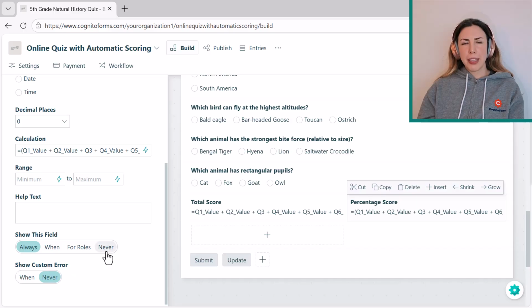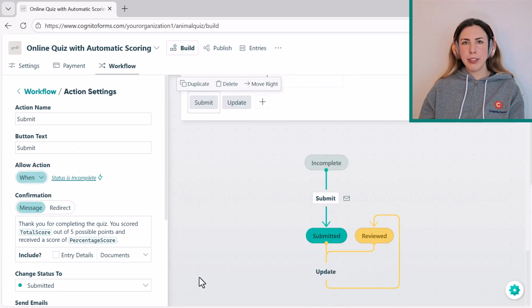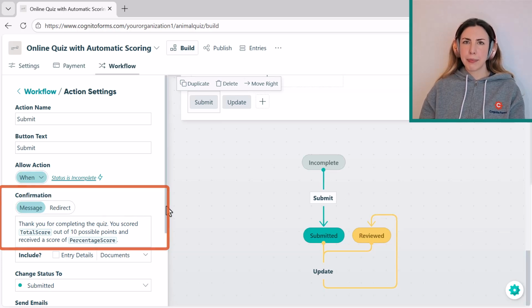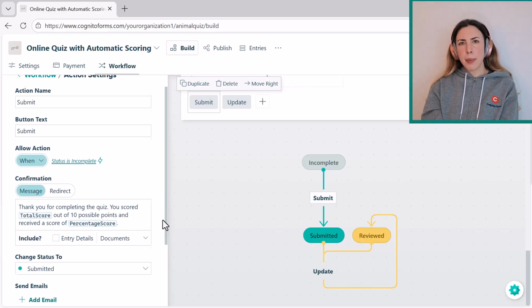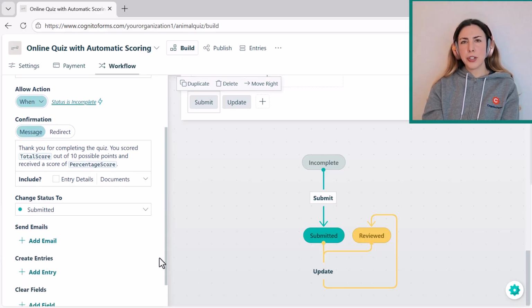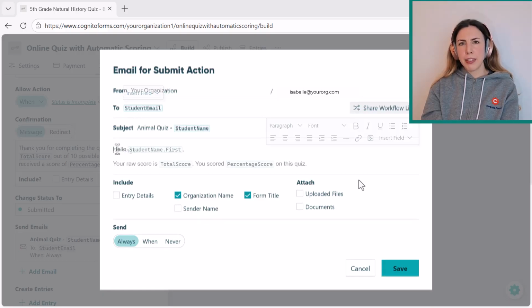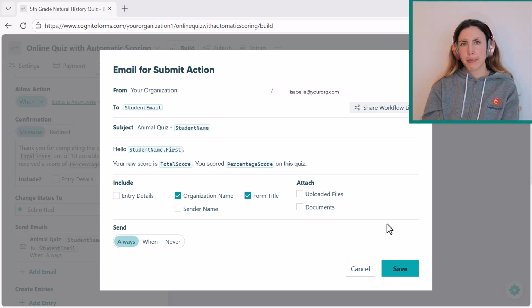Now you won't display the score as the quiz is ongoing, but if you click the Submit button, you'll see that this template already includes a confirmation message that does display the results, but only after the quiz has been submitted. You could also set up automatic email notifications when your user hits the Submit button. To do this, click Add Email and then insert the email field from your form. You can add a message and then display your results by adding your calculation fields.